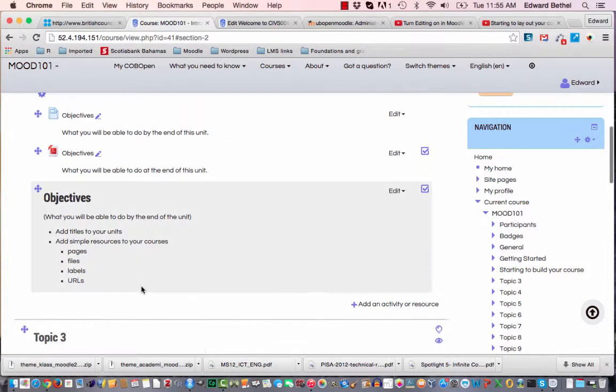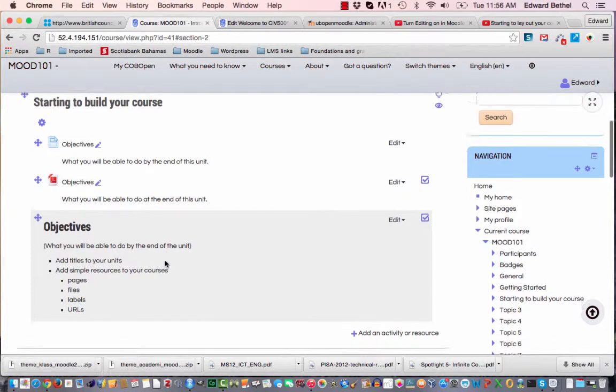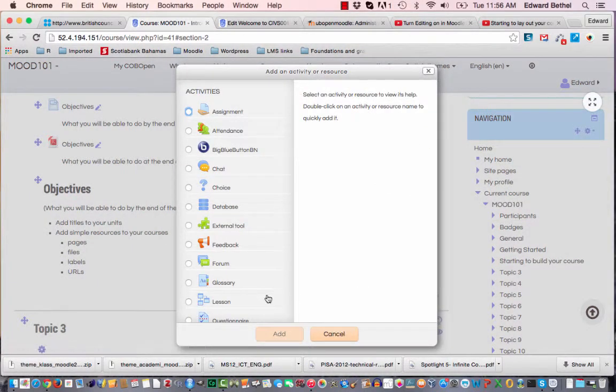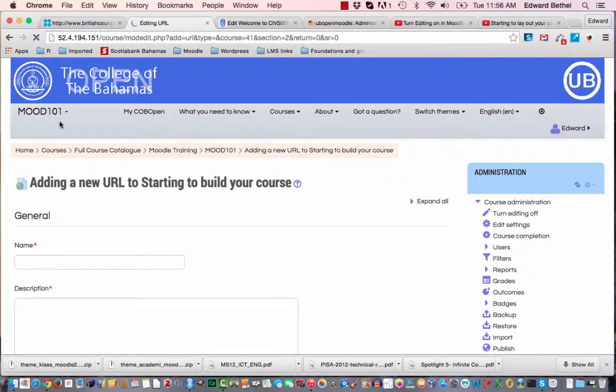And you'll notice now you can actually see that thing right there on the screen. Now note, you could have put the objectives in this, you also could have done that by putting the objectives in the summary for starting to build your course. So that's another thing that you can do so that they can show on the screen. So the final activity that I want to show you is a URL. And basically all that is a link to another website. So I'm going to add that in.